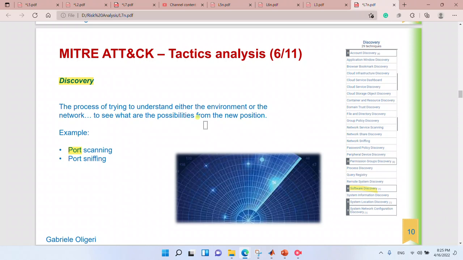So for example, the hacker tries to understand which ports are running on this system, and what vulnerabilities I can exploit, I think, to see what are the possibilities from the new position. So I guess this is what it is about.